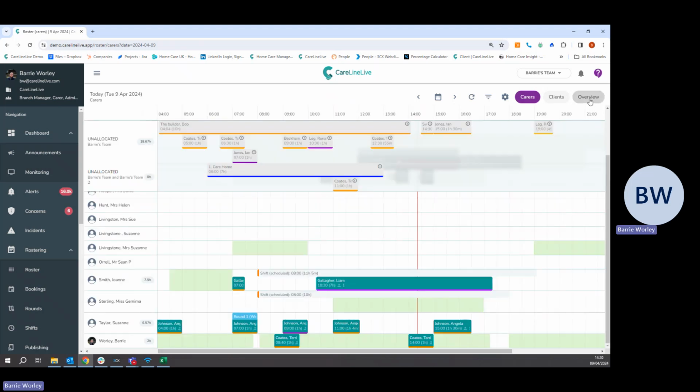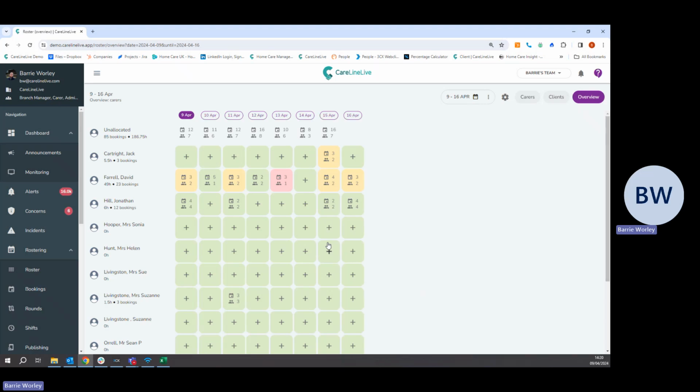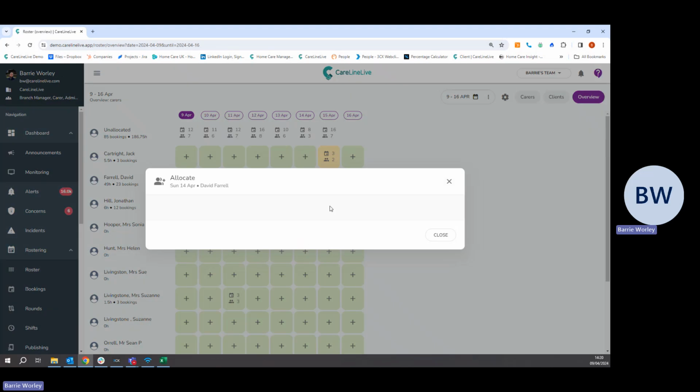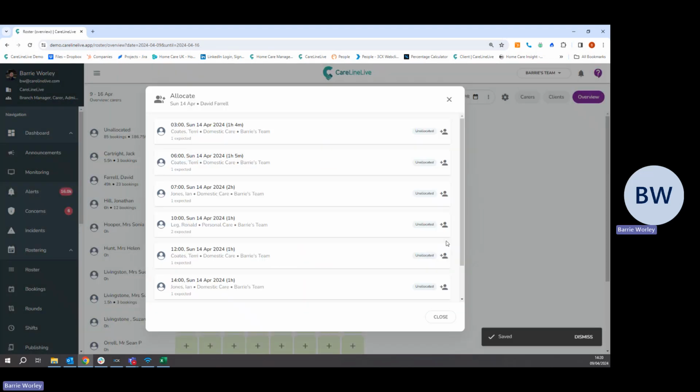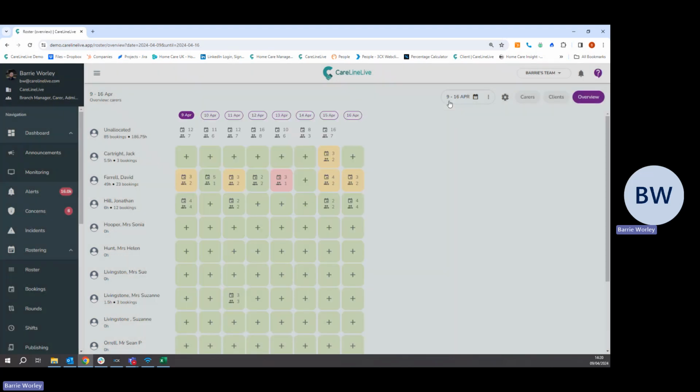And also in here, we have something called the overview. This will default to a week, but you can select the dates, and simply what this system is telling you is the unallocated bookings you have for the period, the staff members that you have on the left-hand side, and their availability. We can also book carers against unallocated bookings on this screen as well. So it's just another way of connecting carers up to bookings that have not been allocated as of yet.